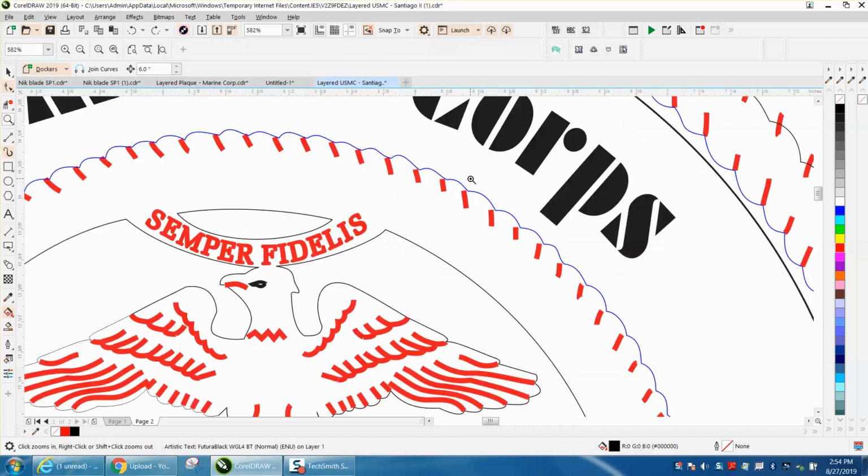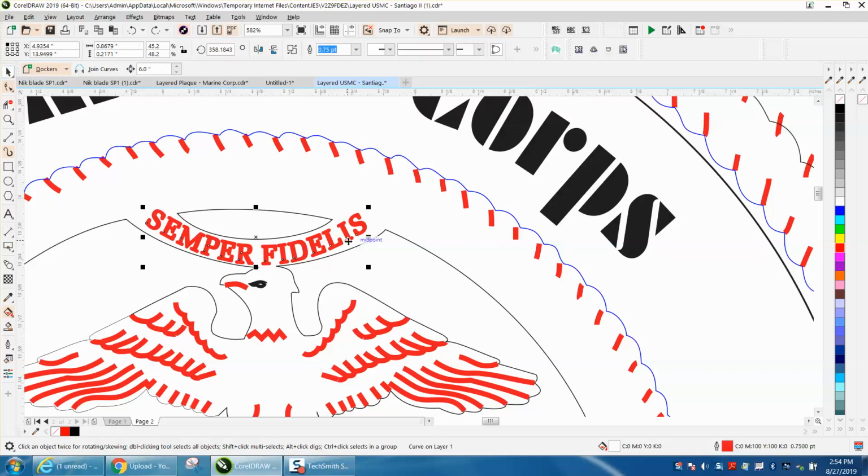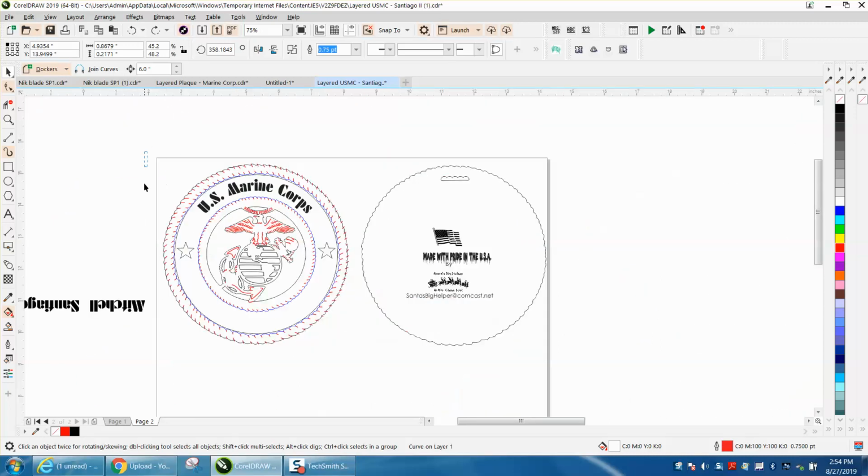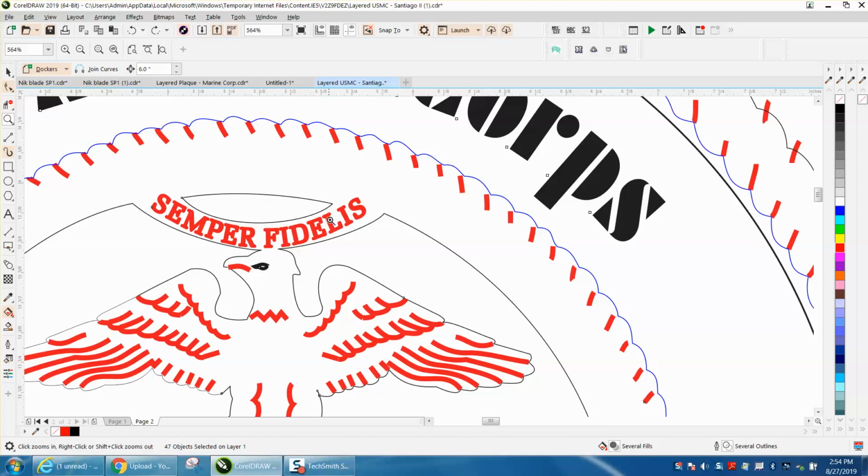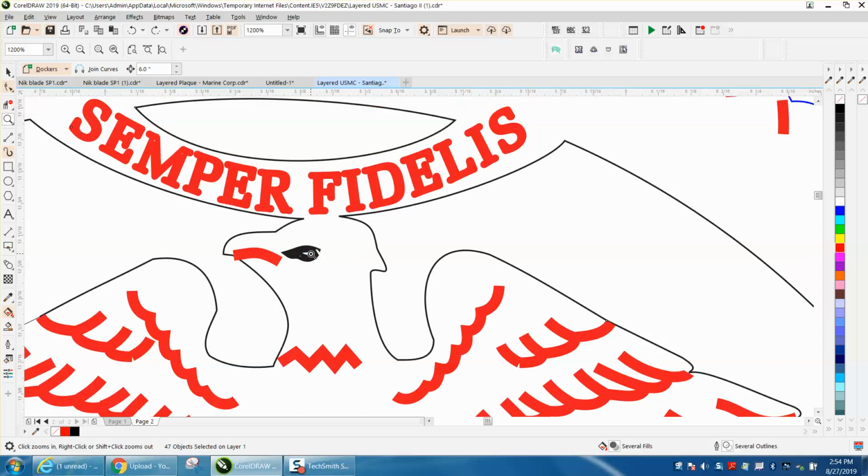First of all, when somebody sends me a file and I do not have their font, this whole thing is less than 6 inches. That font is just going to kind of blend in. That might not be your font. Hopefully it's not. But there's other problems, like this bird's eye.